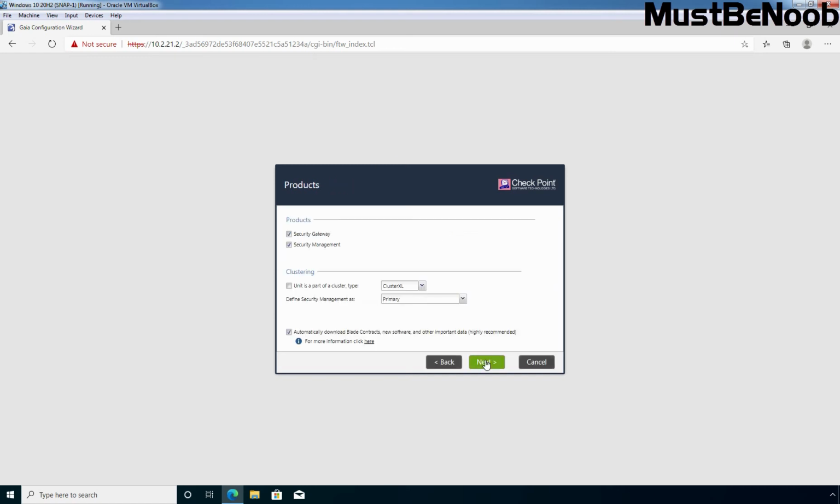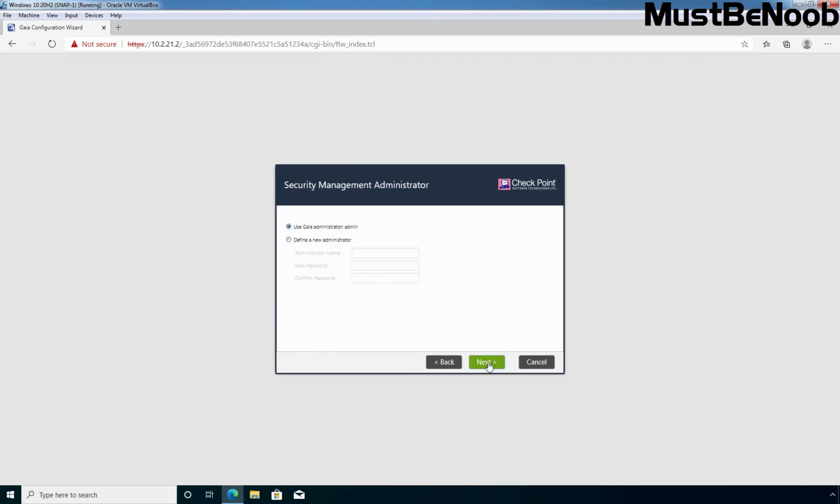Next again. And this time we need to clear the checkbox in front of Security Gateway as we are going to enable Security Management Server component on top of the Gaia operating system. So make sure you have selected Security Management. Click Next. Here you need to set up the Security Management Administrator's password. You can use Gaia Administrator as a Security Management Administrator, or you can create a new admin account with a password. I want to create a new admin account, and that's why I'm going to select Define a new administrator.